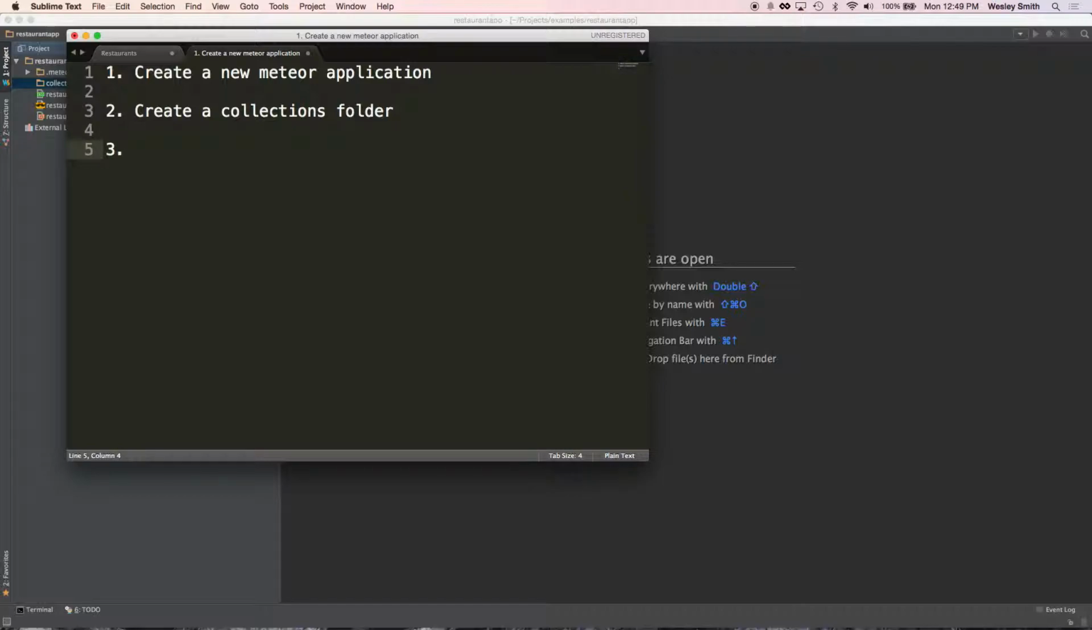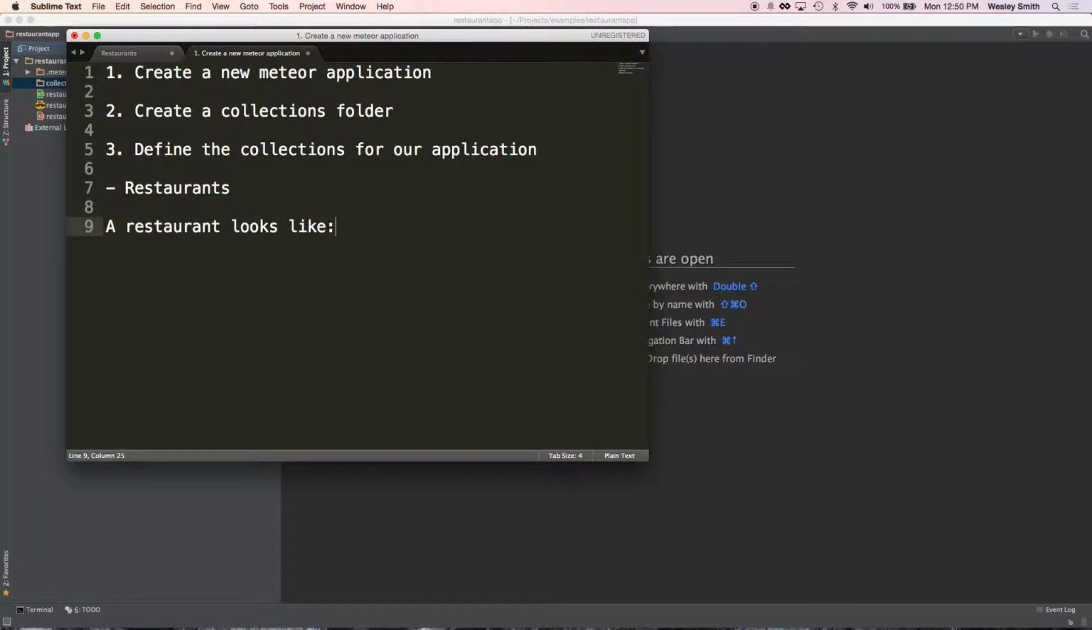After you've done that, now we want to define the collections for our application. So what do I mean when I say define the collections? Well, I want to say what collections do we need for our app, and what does the data inside those collections look like? So what is its structure? So you guys remember when we did this before. So in this case, for our restaurant app, we're going to have a collection of restaurants. So that's the first collection we'll have. And a restaurant looks like the following.